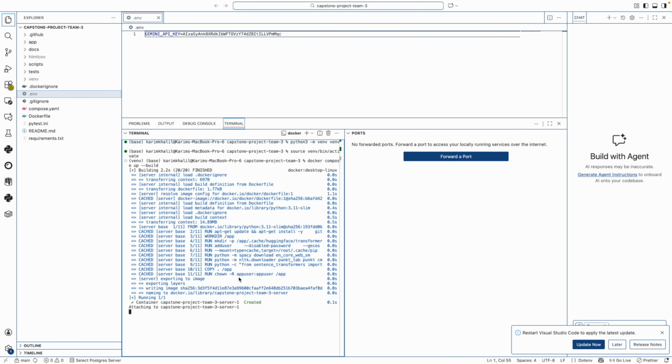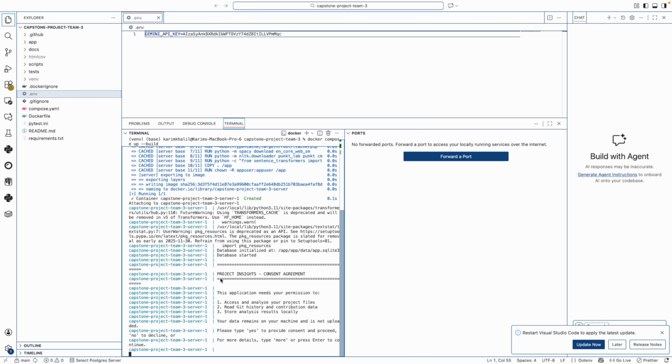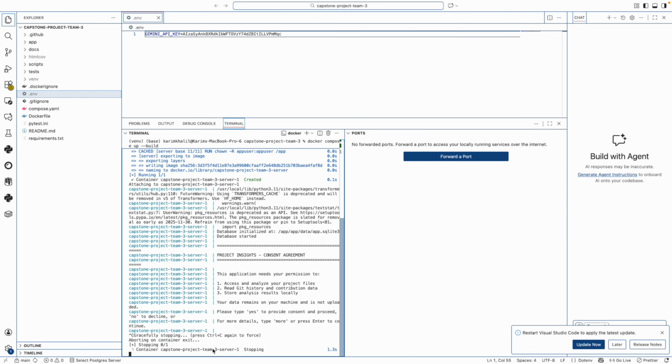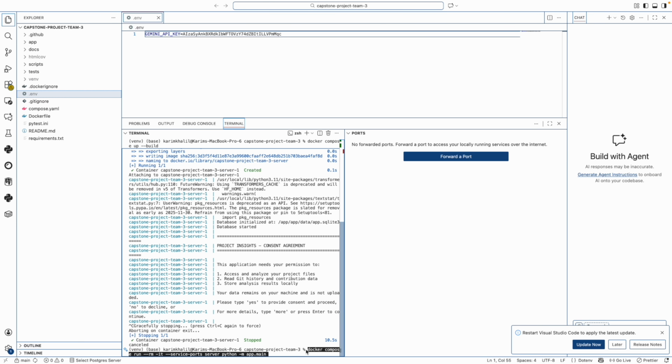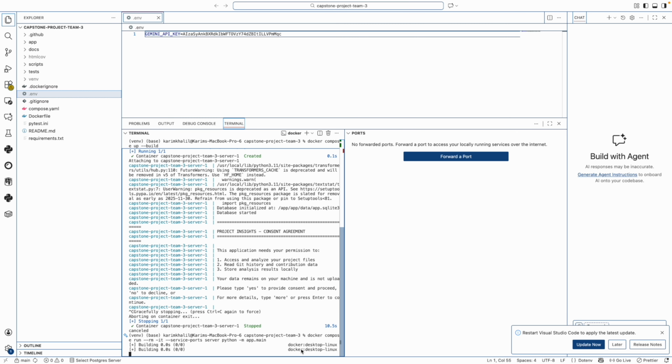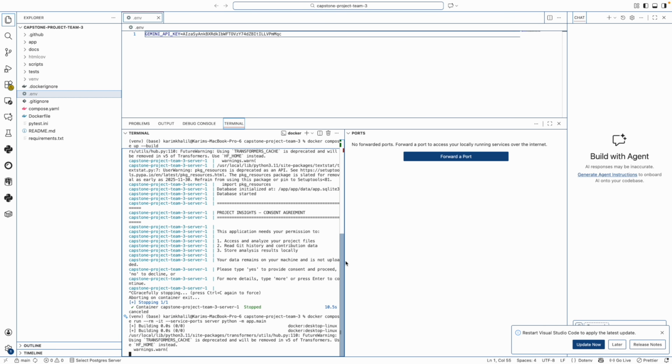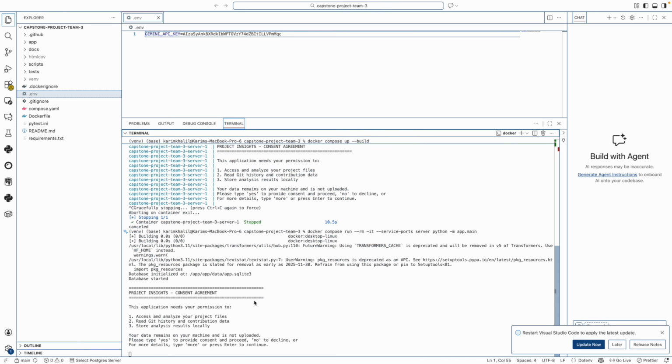And while we're waiting, we can go ahead and grab the next command that we're going to have to run for Docker. So as soon as you see Project Insight Consent Agreement, you can actually Control-C out of this. And as soon as that's stopped, we paste the command that we just copied from our repository. And that should spin up our application in Docker and be able to actually interact with it. As you can see here, it is ready for you to interact with.